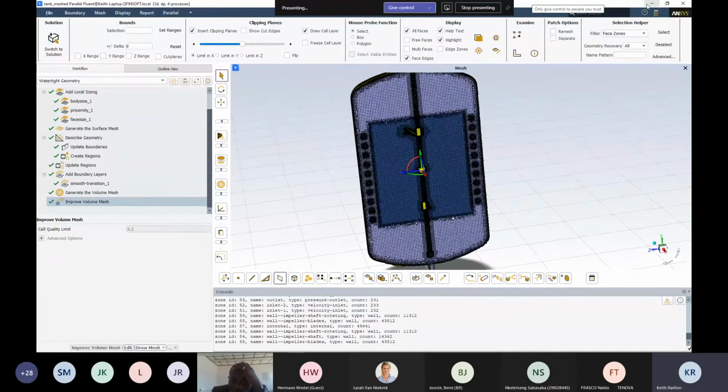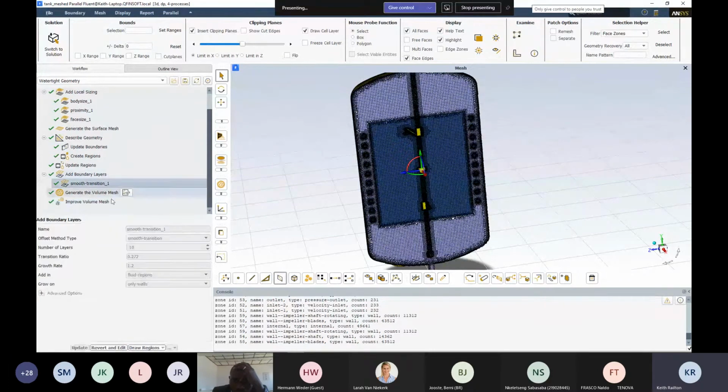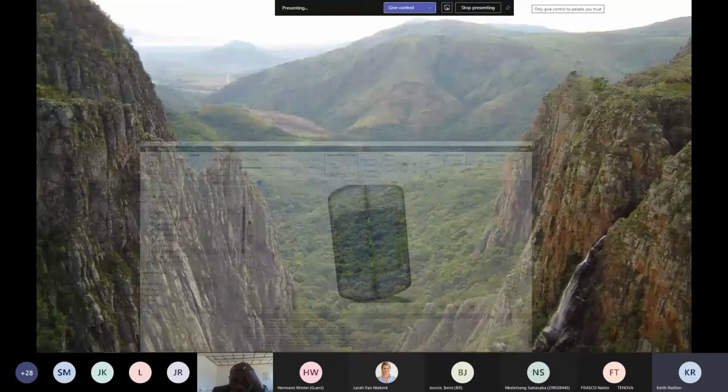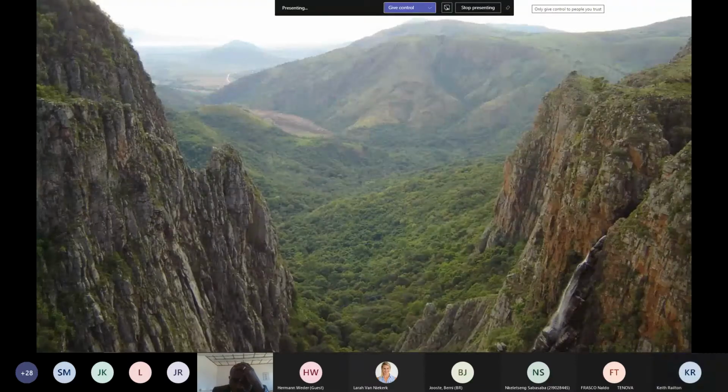Okay, so the one thing that you did request last time was more information about the boundary layer and how the boundary layers work. Okay, so let me get to that.